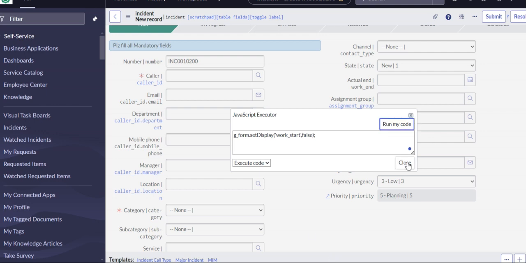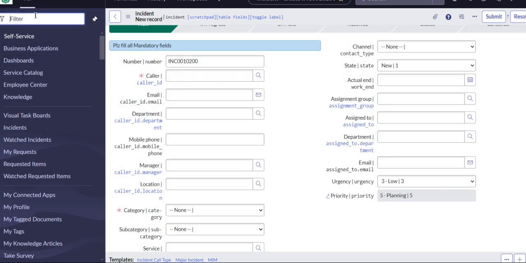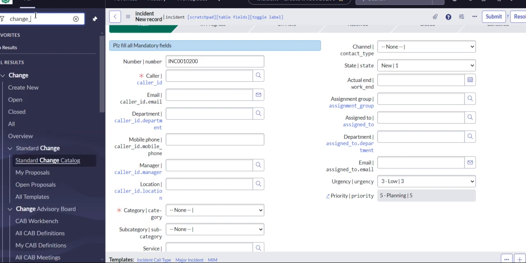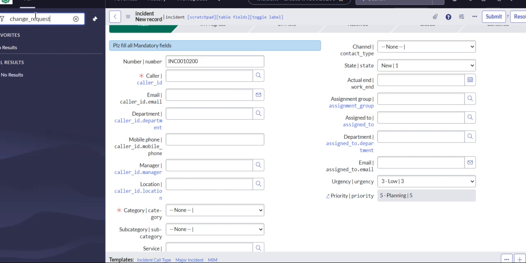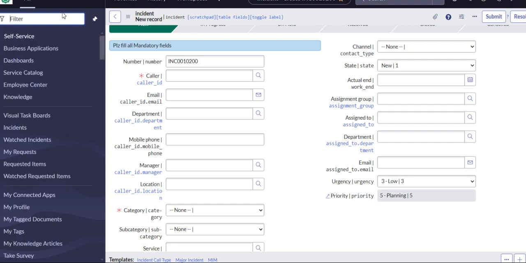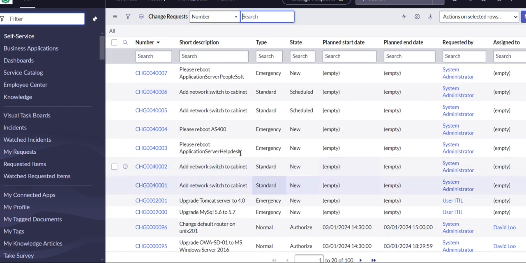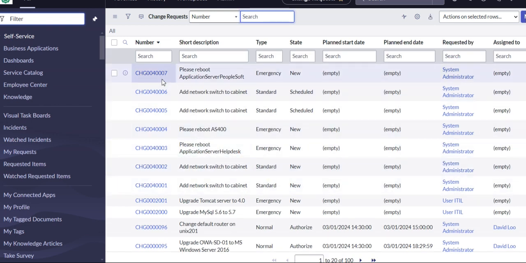So just have a look here. I will do the same thing in our change management application also. But from the change management point of view, we have limited fields. Just go to change management, Change Request dot list. Now we have the change request list. Are you able to see this?